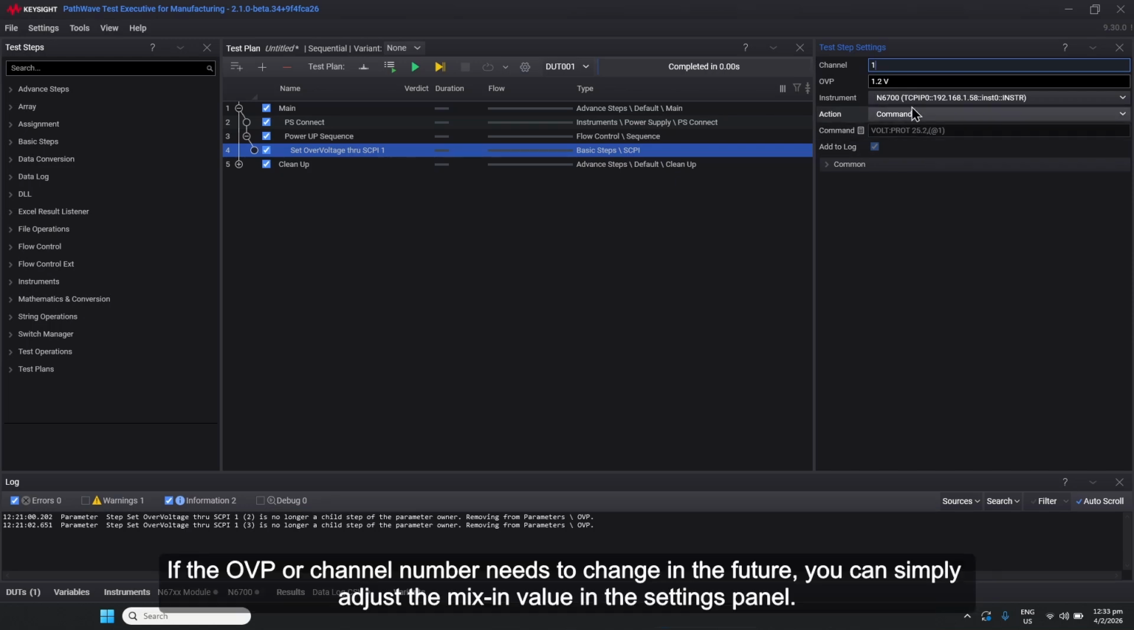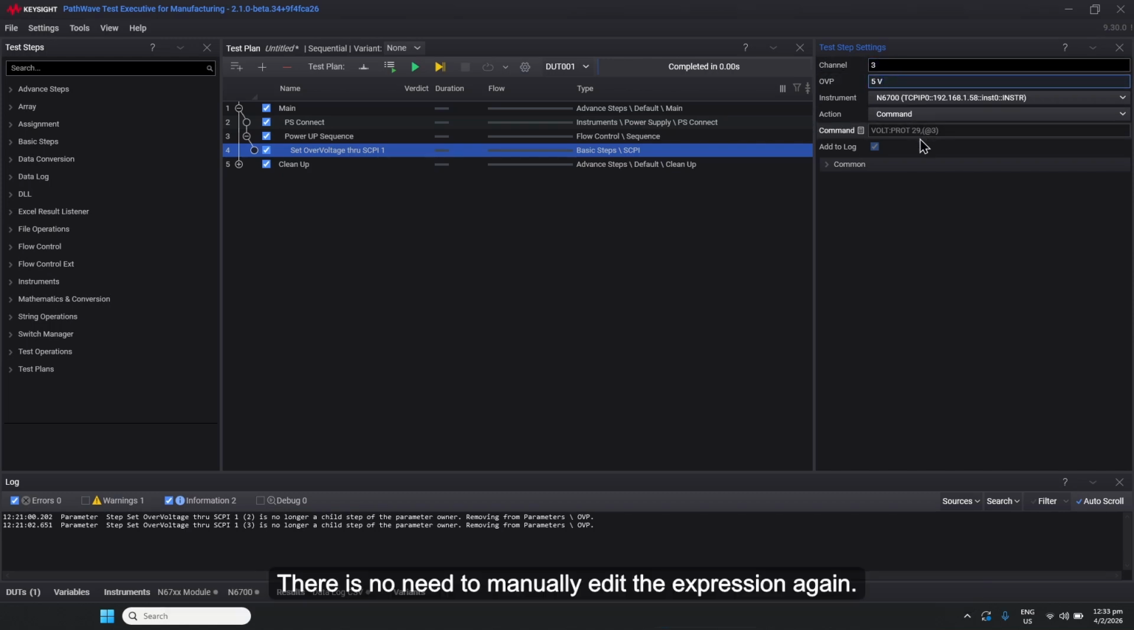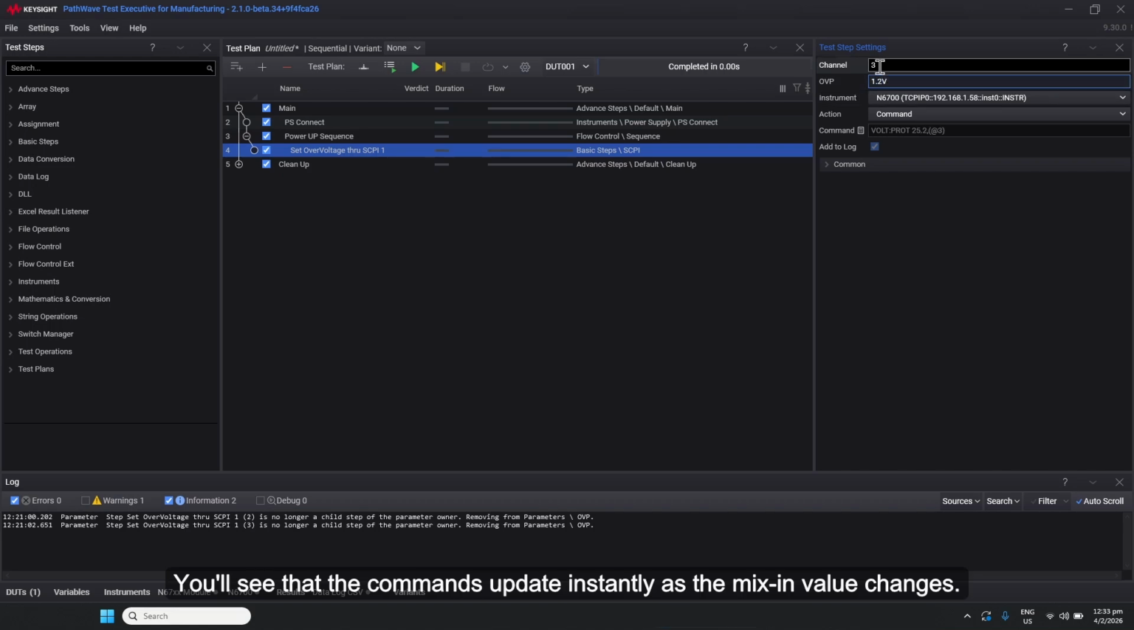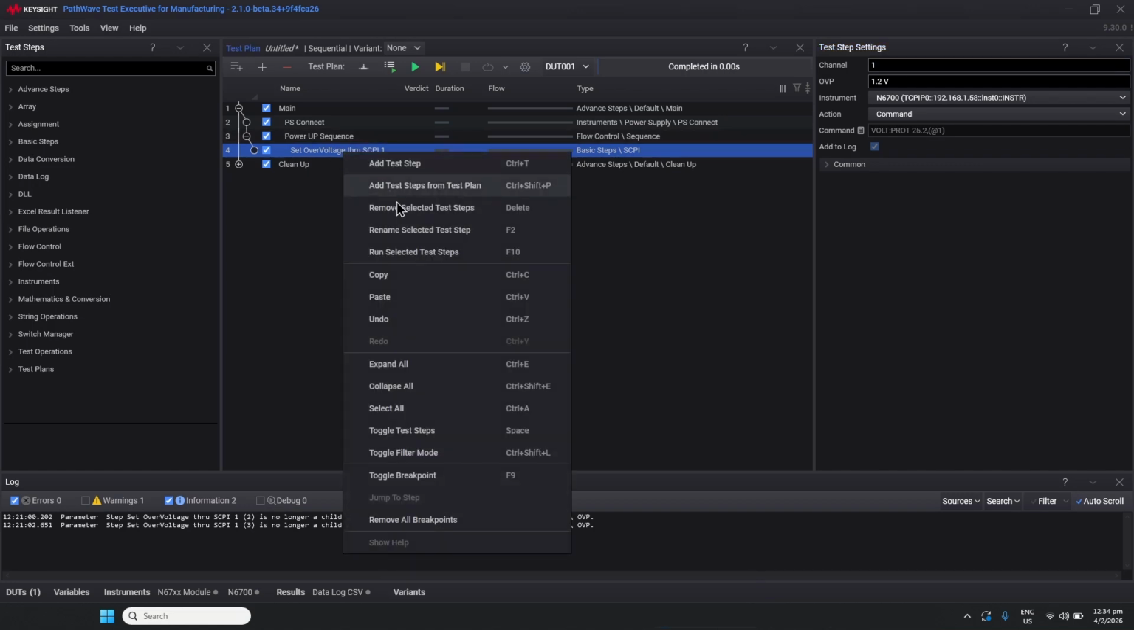If the OVP or channel number needs to change in the future, you can simply adjust the mix-in value in the settings panel. There is no need to manually edit the expression again. You'll see that the commands update instantly as the mix-in value changes. Now let's take this a step further.